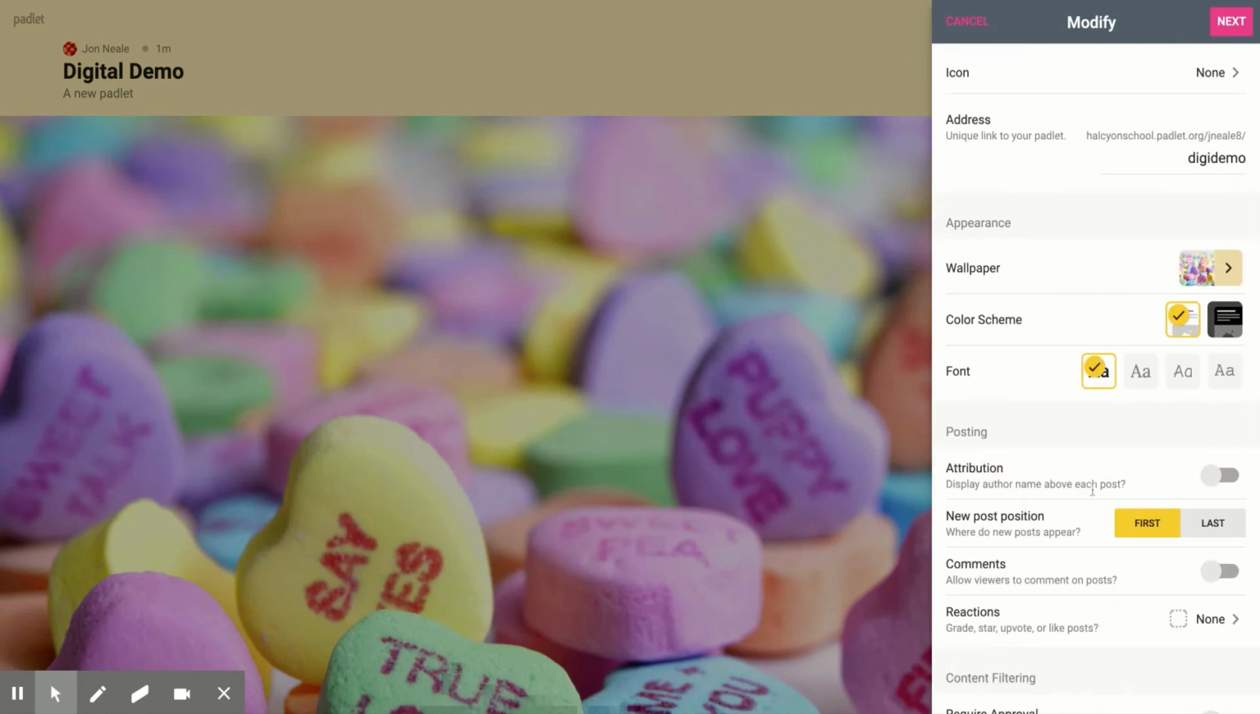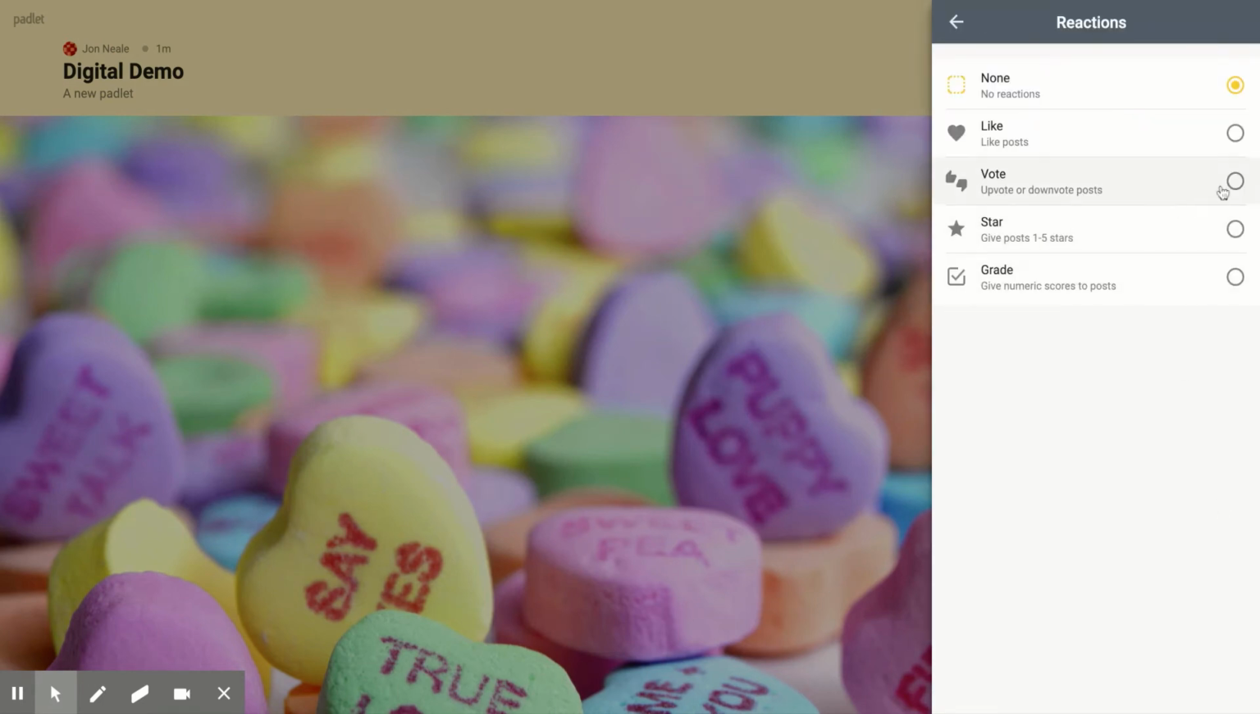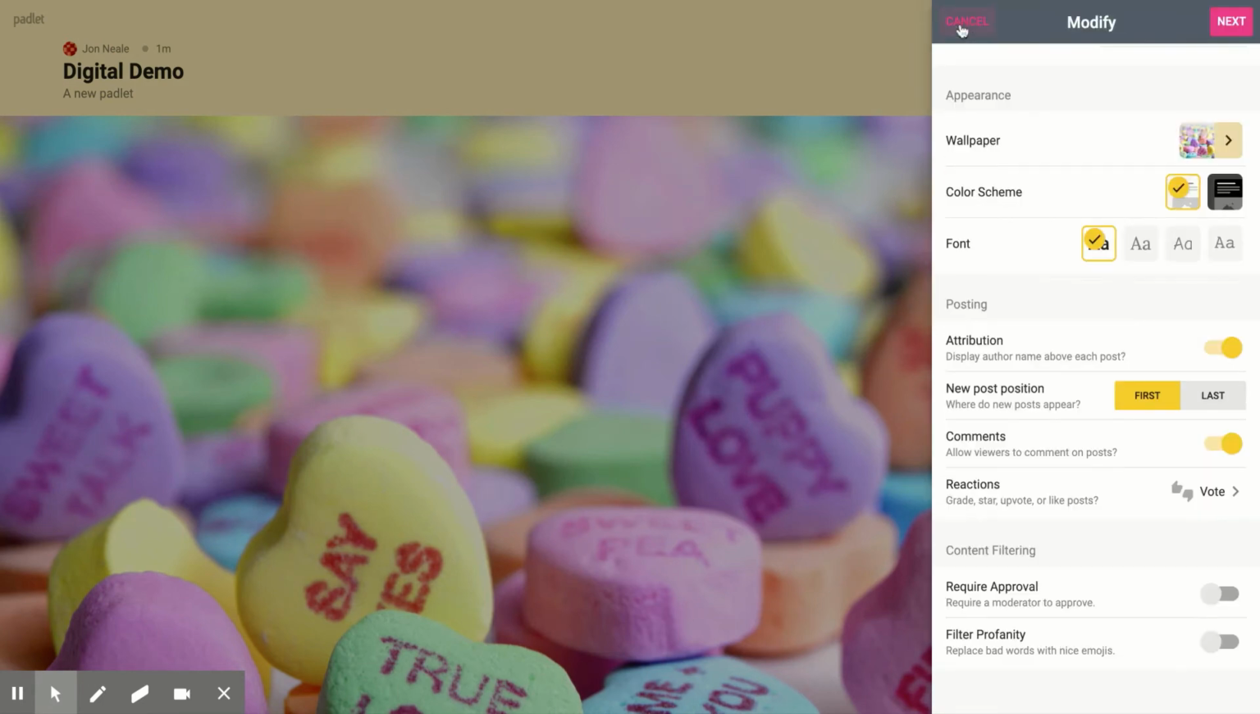If you're getting students to sign in, definitely turn this on. So display author name above each post. And you can then adjust the position you want things to appear in. Comments can be useful if you want to have feedback on posts. And it can also be really nice as well to put on things like upvote, remembering that each person signing in can only do it once.